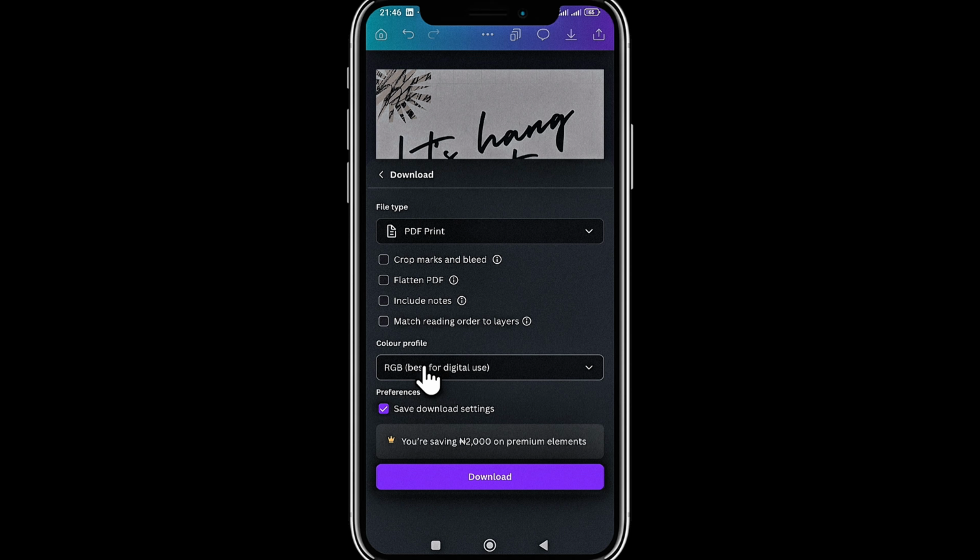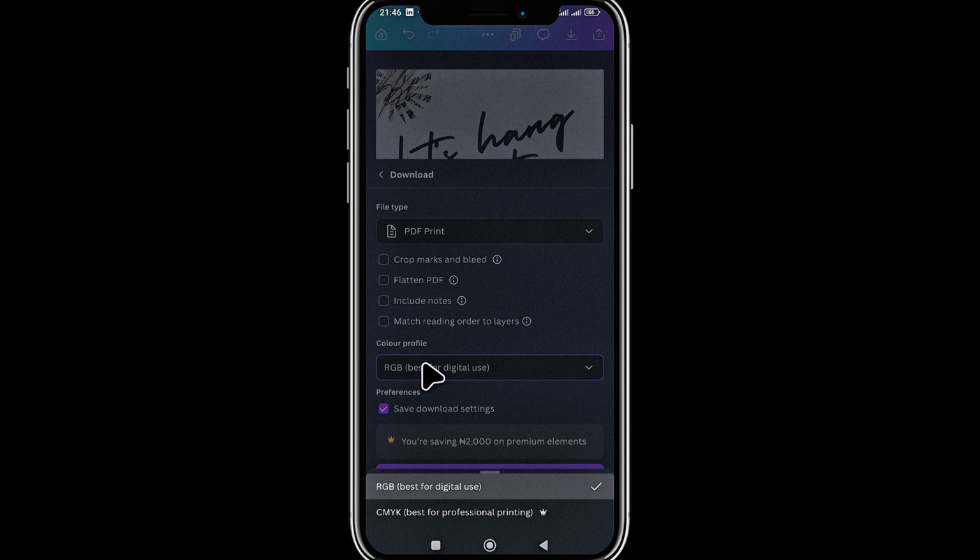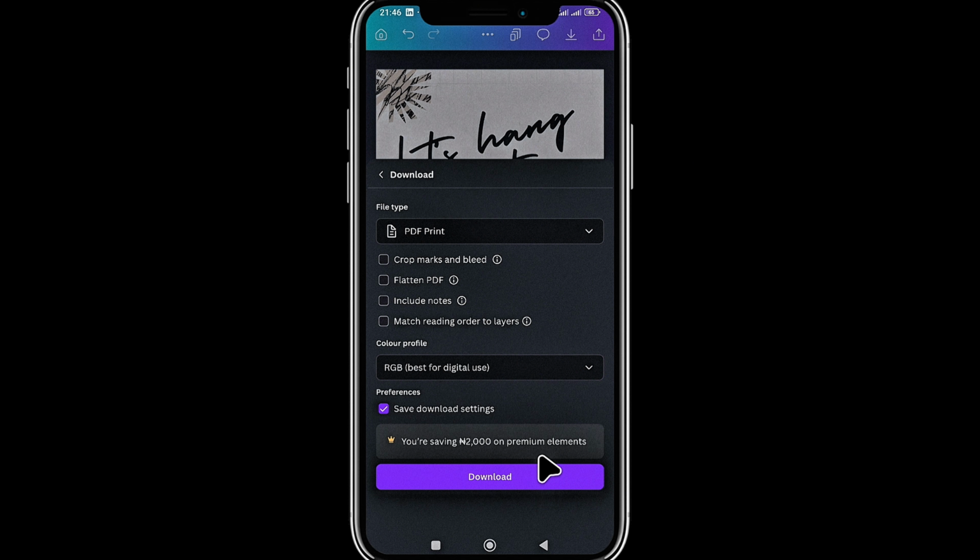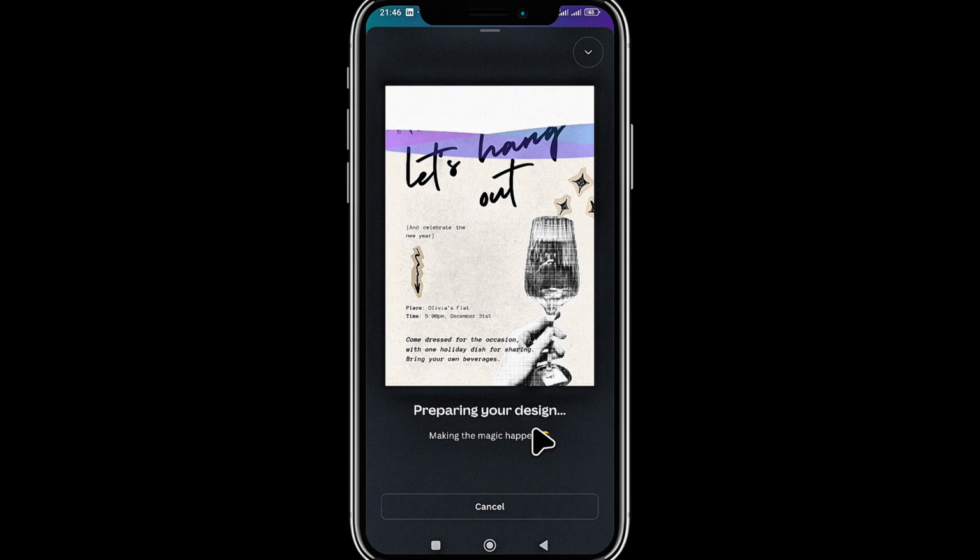But if I'm going to be printing this in professional printing, I might want to change it to CMYK, best for professional printing. But please note that this is a pro feature. You can see the crown here. And once you're happy with that, you want to click on download. That way you've made a PDF with your phone.